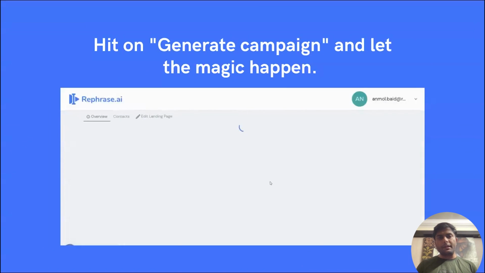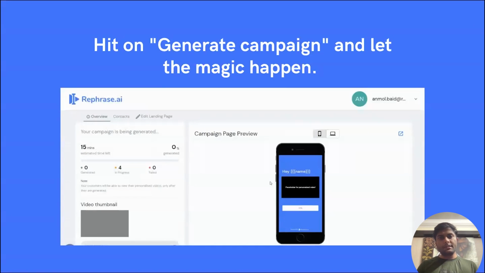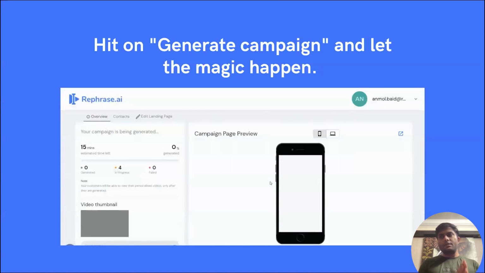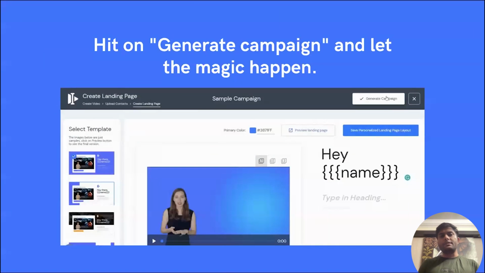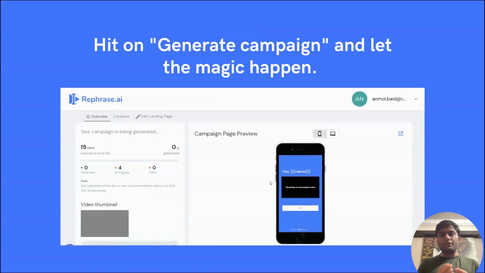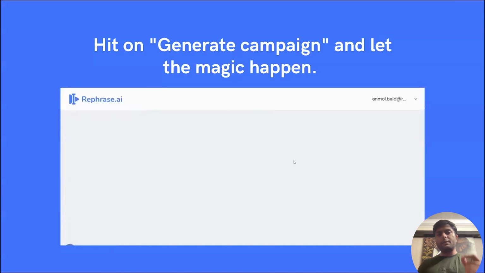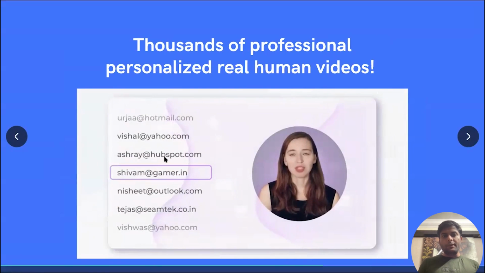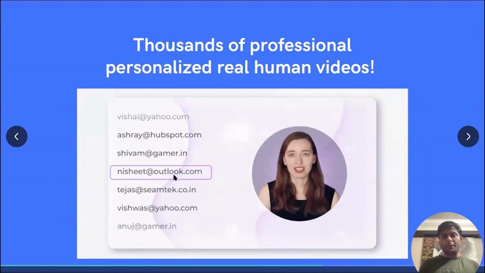As soon as you hit generate campaign, the video generation starts. And you can generate as many videos as you want. So as you can clearly see here, you can just add more and more contacts to the same existing campaign. And therefore, you don't have to record a video for every single person. This is just how simple it is. For every single email ID, you get a different personalized video.